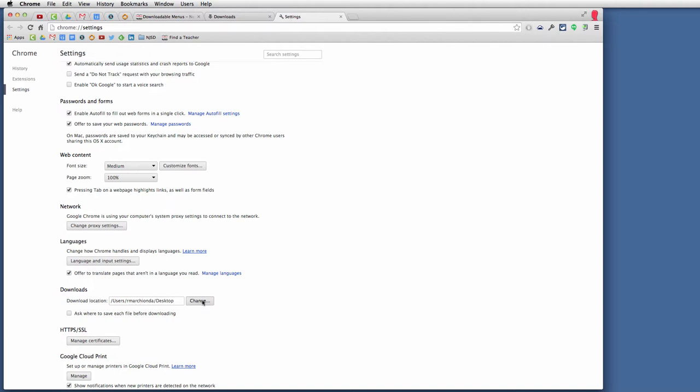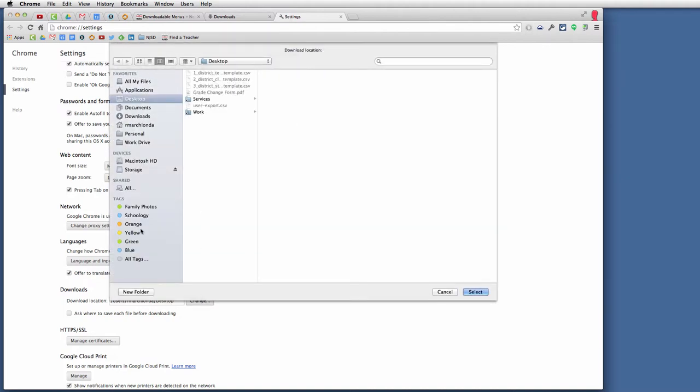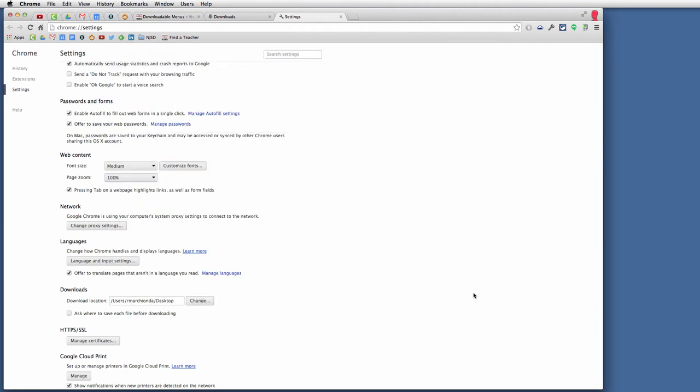If you want to change that, you certainly can. And you can pick anywhere in your drive you'd like to save it. I do suggest choosing desktop because that is the most obvious. When done, I hit select and I'm all set.